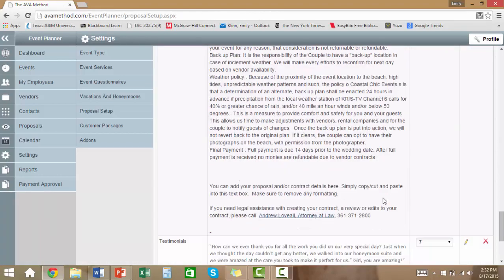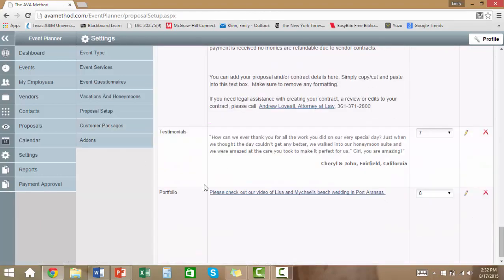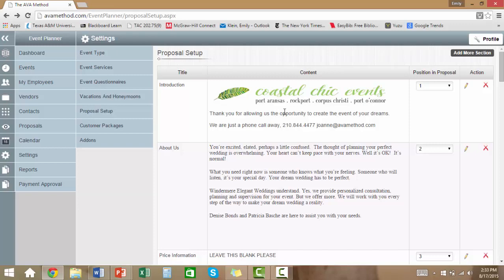Then you can scroll down and you can add testimonials and also portfolio. So they can click that and it'll take them straight to the video. So those are all the sections.